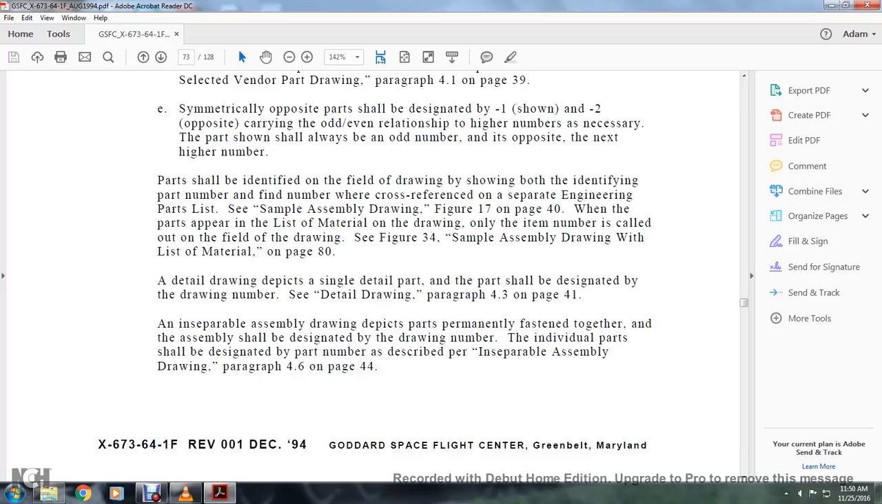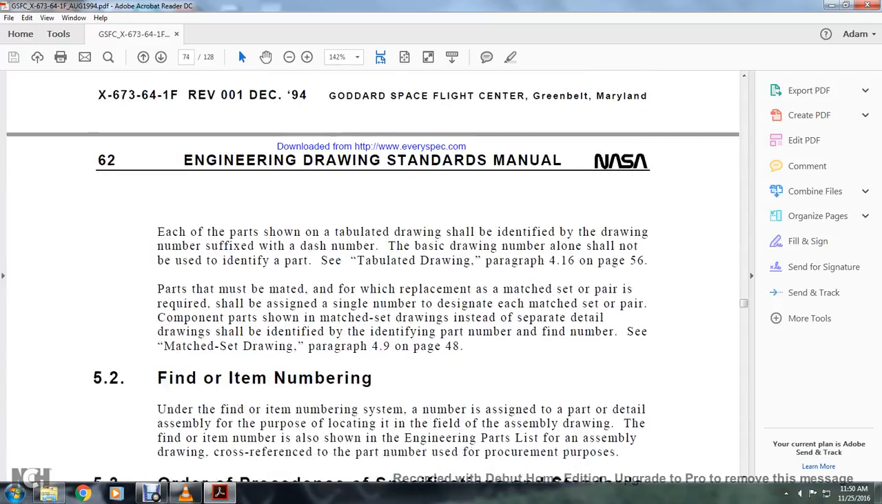A detailed drawing depicts a single detailed part designated with the drawing number. See detailed drawing, paragraph 43 on page 41. An inseparable assembly drawing depicts parts permanently fastened together, and the assembly is designated with the drawing number. The individual parts shall be designated with the part as described in the inseparable assembly drawing, paragraph 46 on page 44.